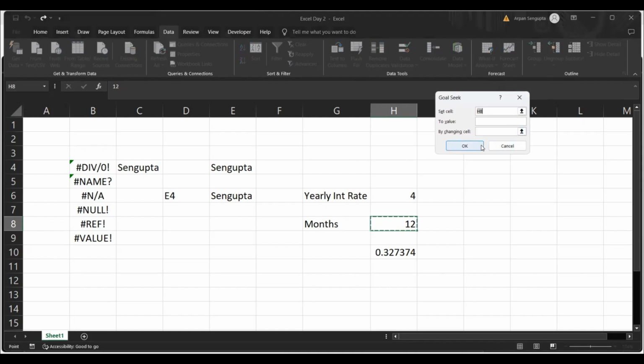So how can you use goal seek? Suppose I want to change this value, H10, to 0.5. And which cell do I need to change? This one. There should be some relation between this one and this one. If there is no relation, we cannot use goal seek. But we know that this number is derived from this one, so we can easily use that. So here I'm choosing this one.